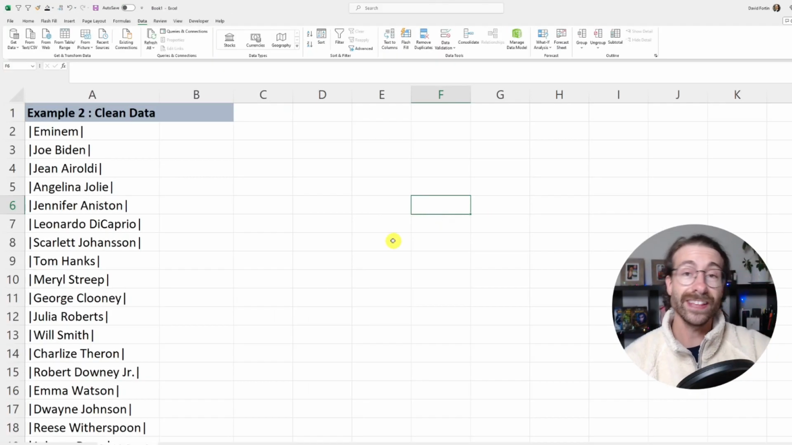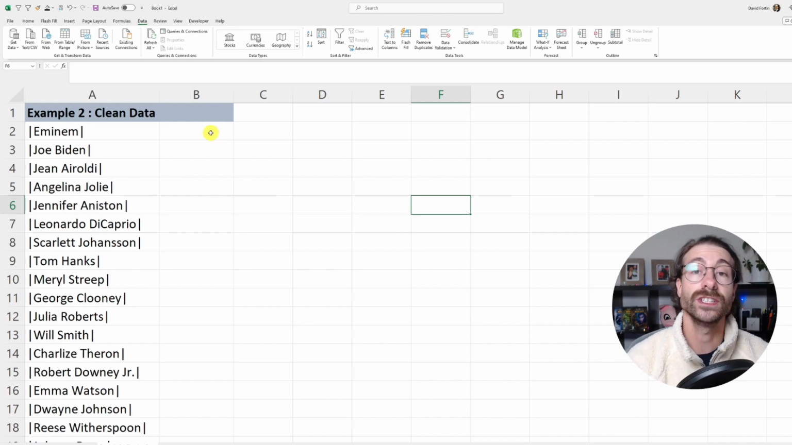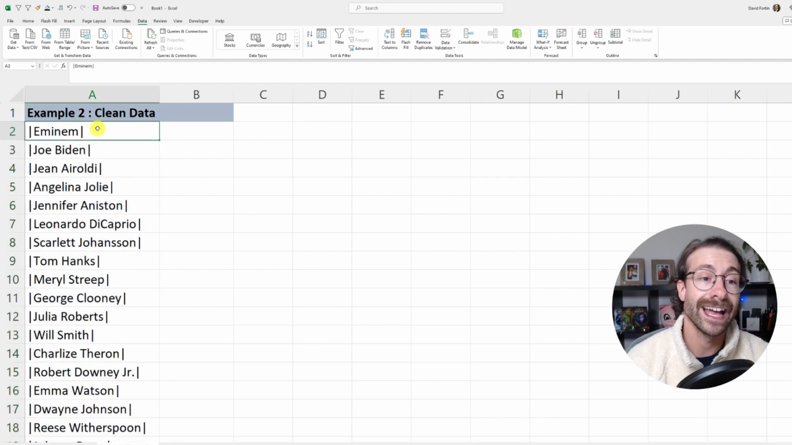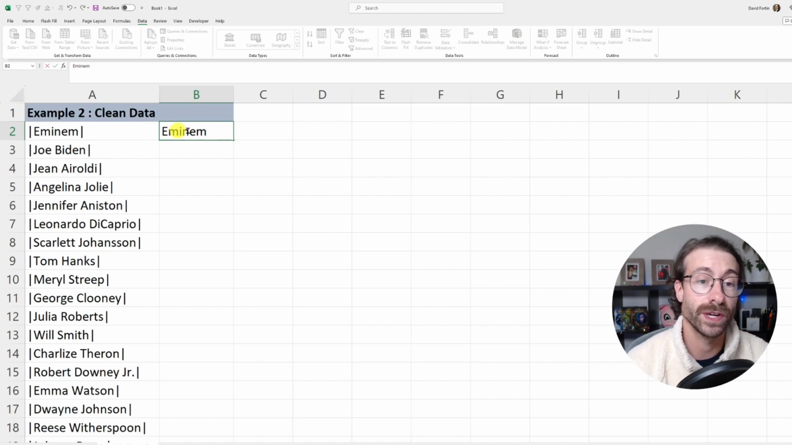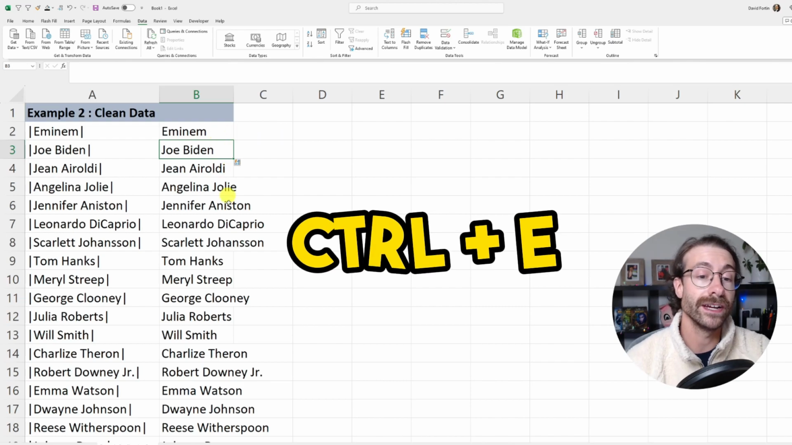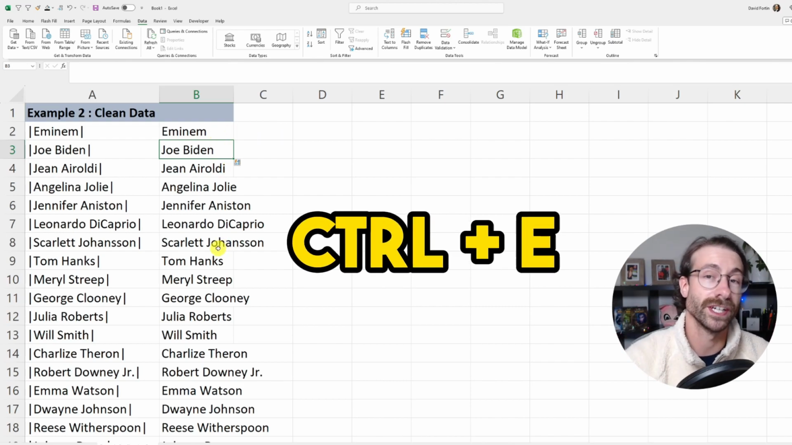The second example that is really useful is actually to clean data. Let's say you extracted a listing like this that has those little bars before and after the names you extracted. All you have to do is type the first name. So here I type M&M, enter, and then I click Ctrl E, and here we go, we remove those bars and we clean the data.